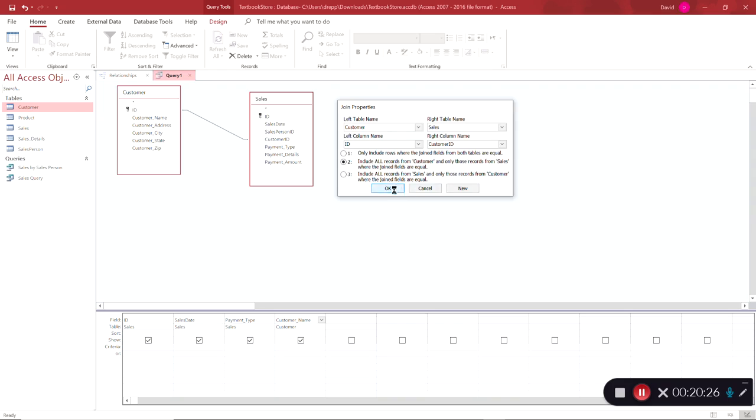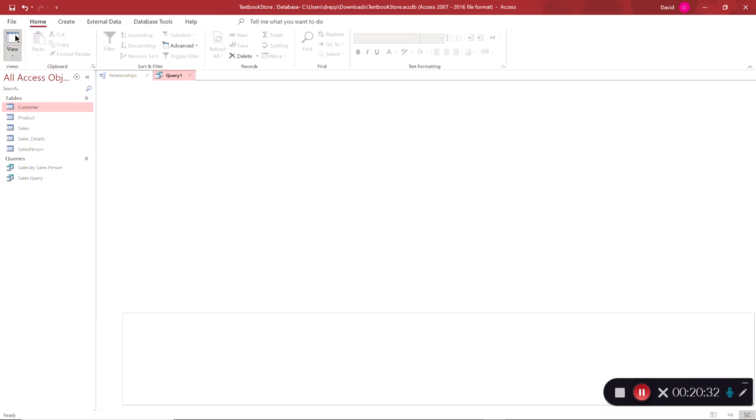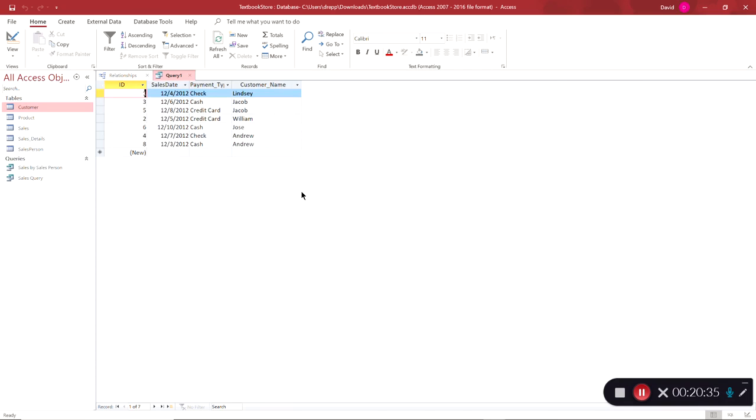Okay, so let's take a look at what that looks like if I run it. Because it's a query, we can just look at the datasheet view, which gives you the results of the query. You can see each customer, even though it's not quite sorted that way, has the relevant sales transactions they're associated with. Now notice we have 7 records here. Let's see now if we switch this around.